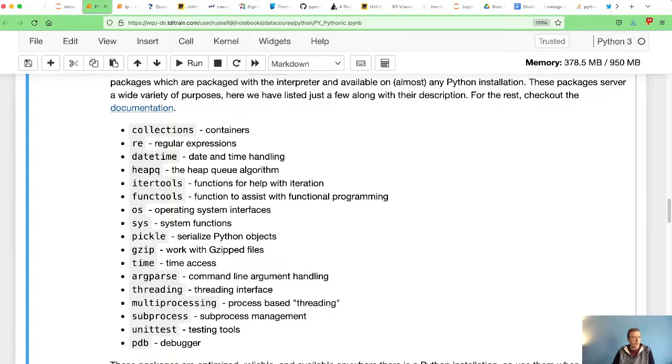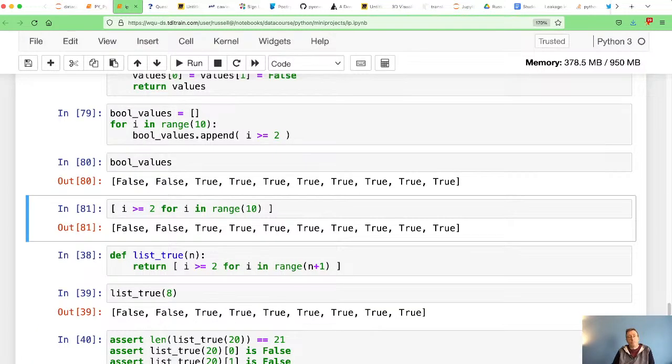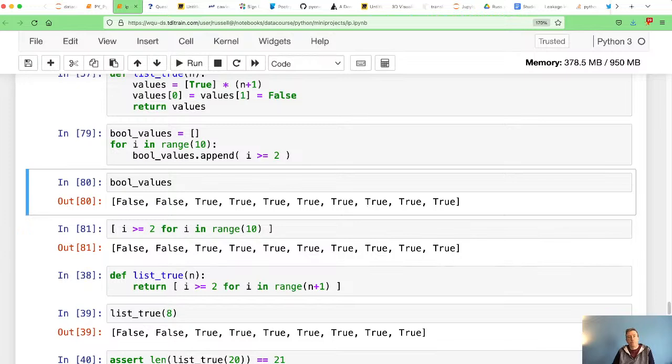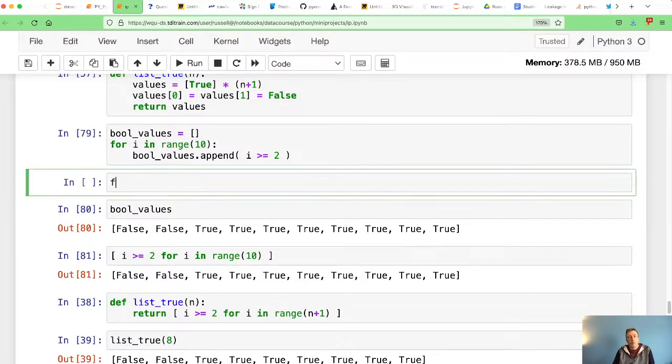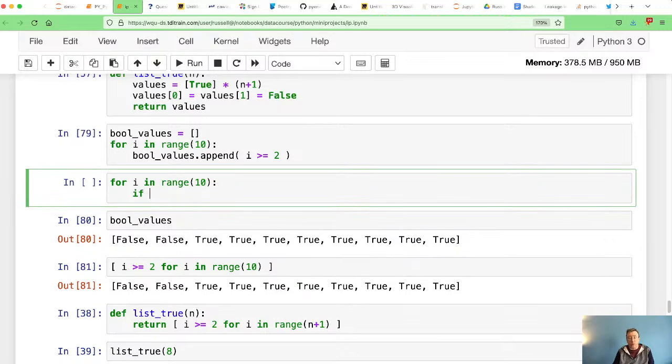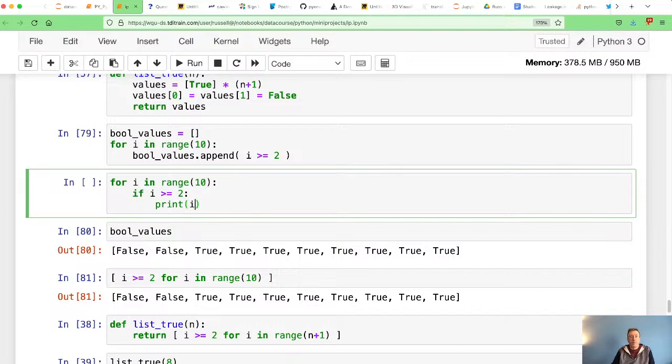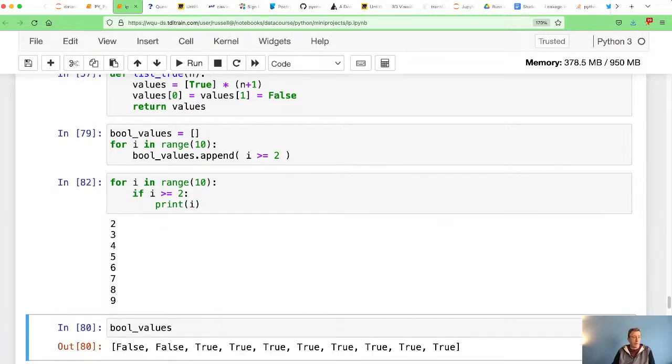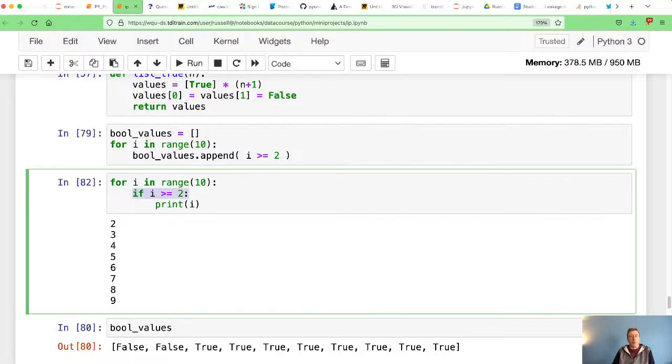For i in range 10, if i is greater than or equal to 2, print i. Well, there are two things that are different, because you're checking right here and you're only printing out those values where this condition is true.